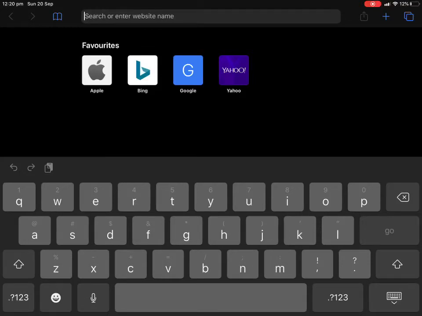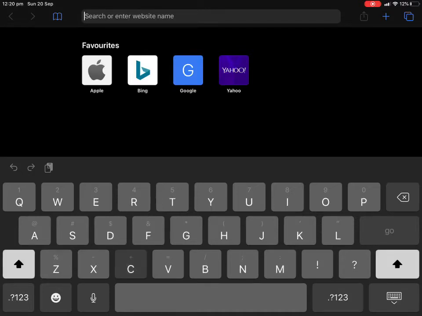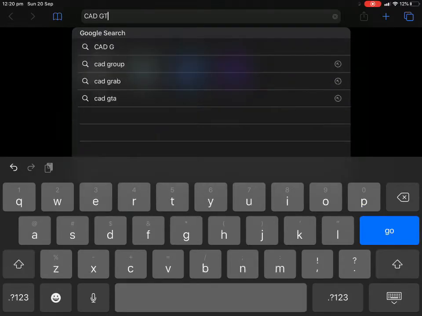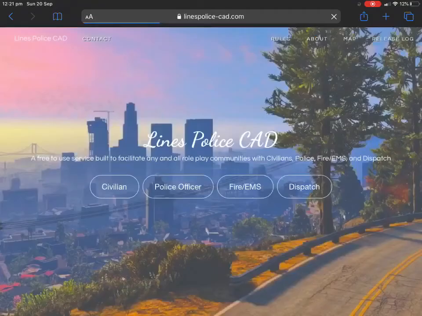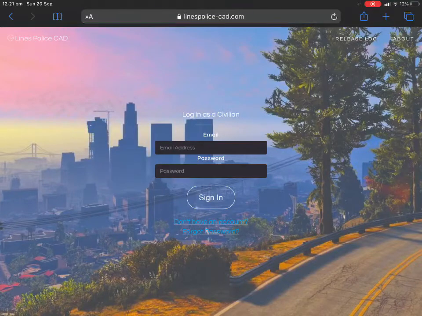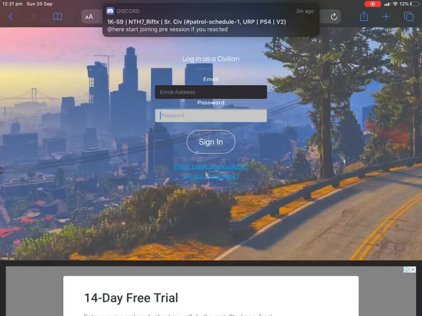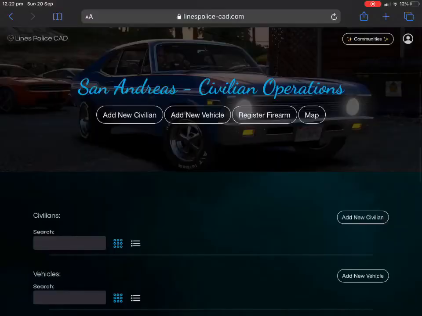So this is the website that we're going to use to roleplay on, of course. So what you want to type up is CAD GTA 5. And it should be this website, linespleasecad.com. So if you want to be a civilian, this is what I'll do. Then you'll type in your email address, password, and all that stuff.